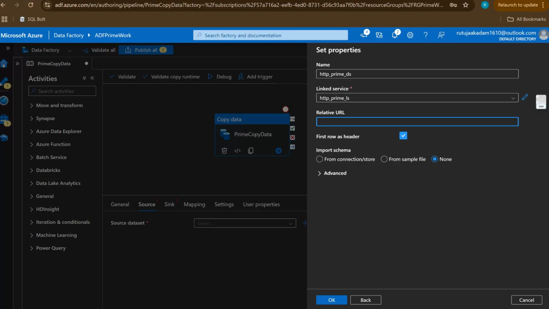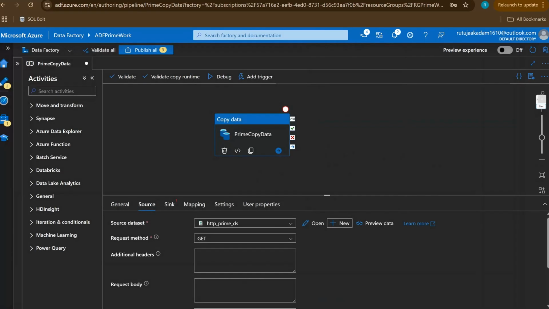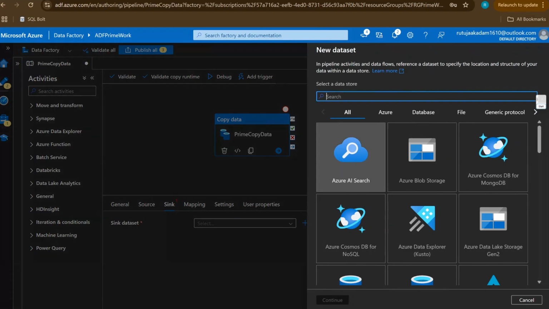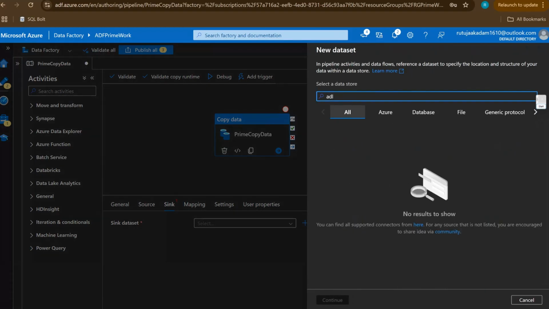First row is header, that's true. We don't need to import any schema. Click on none. Okay. So now source dataset is ready. Now go to the sink and again we'll create one sink dataset for our ADLS. So click on new. Our ADLS is Gen 2.